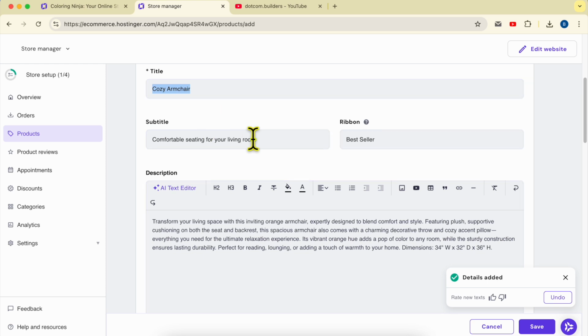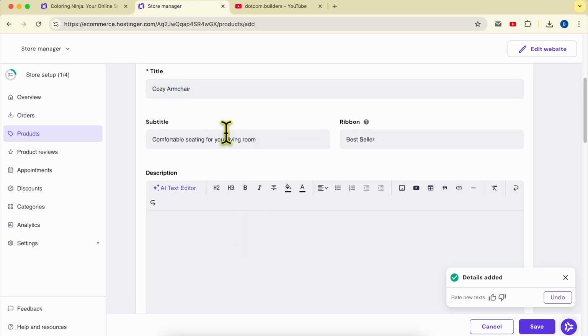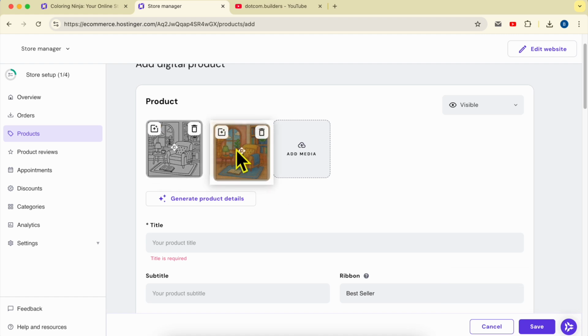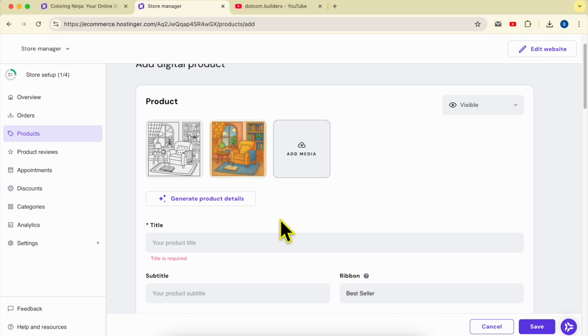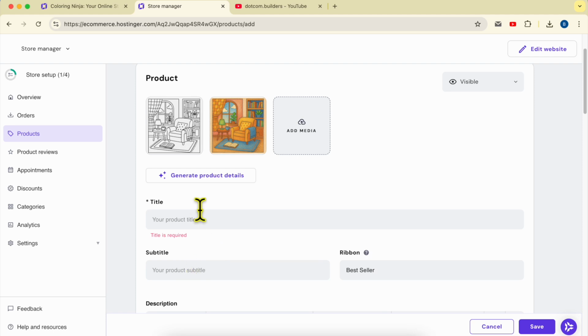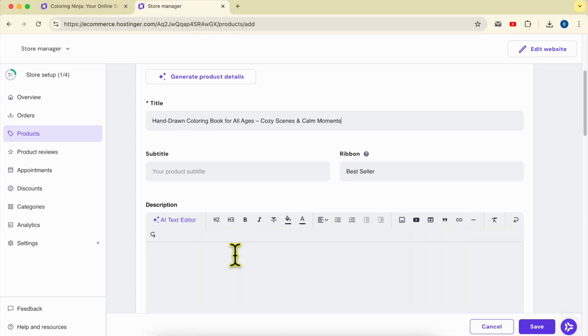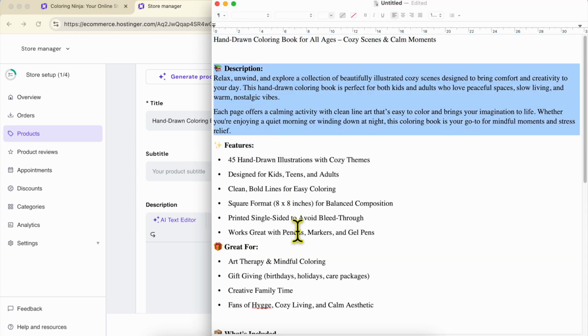Hostinger didn't get my product idea, so I will place my white coloring photo first. And here I will use my own title and description. This is my title, hand-drawn coloring book for all ages. Now the description.